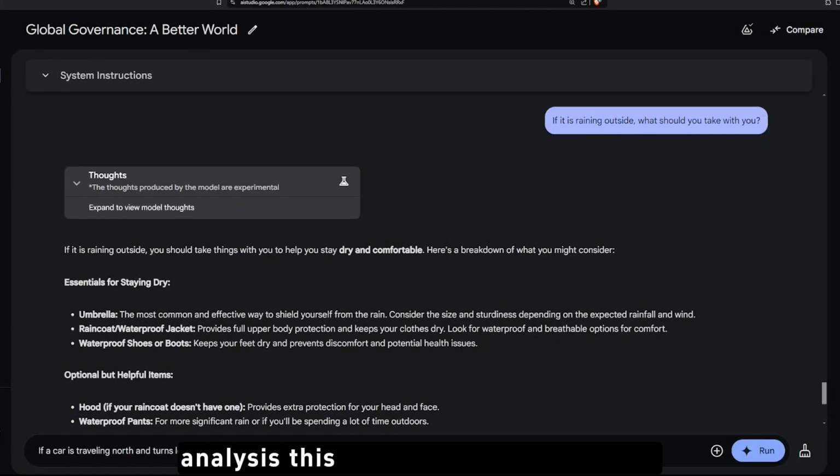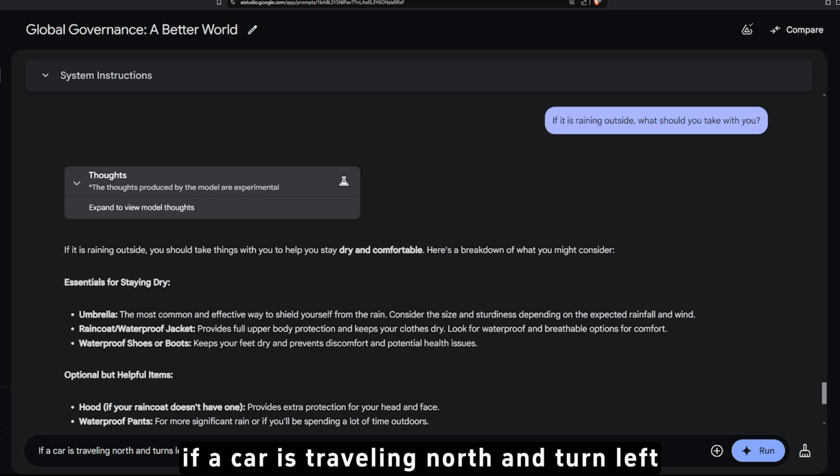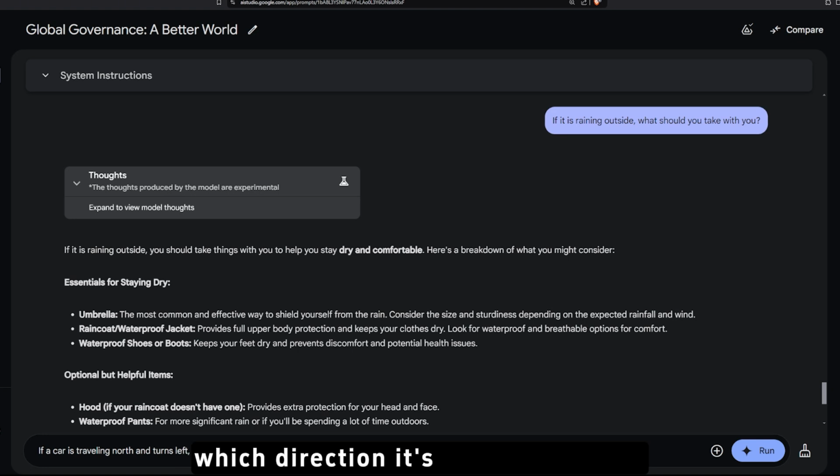And now let's test this visual understanding. If a car is traveling north and turns left, which direction is it facing right now?